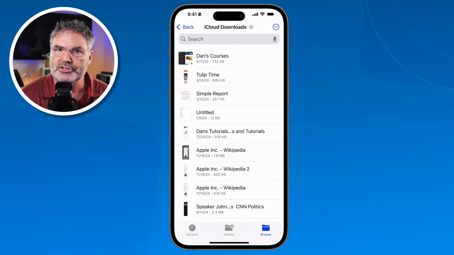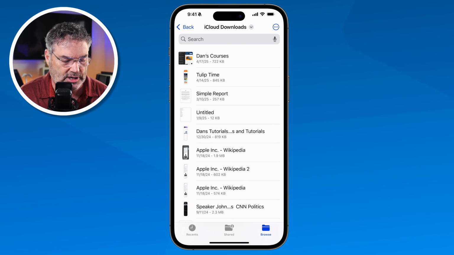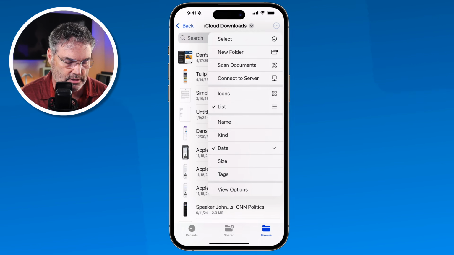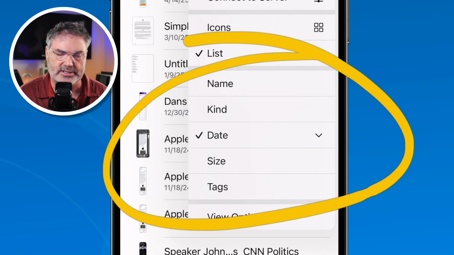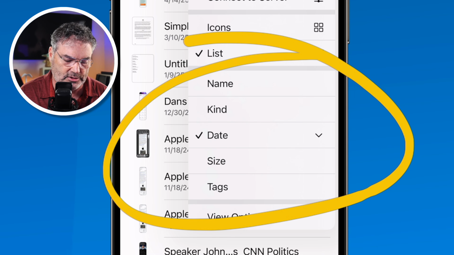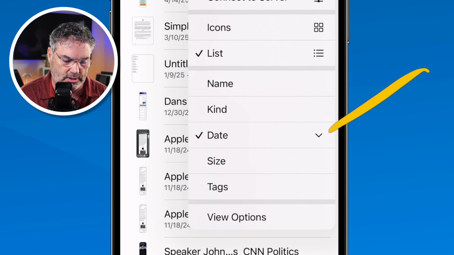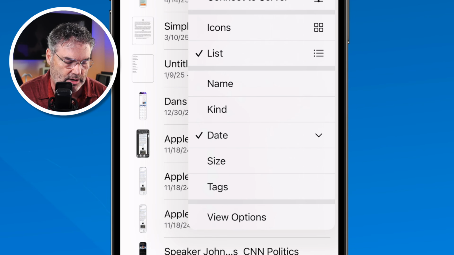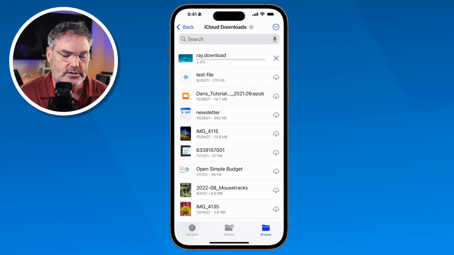Now we can also change the sort order. To change the sort order, again, we go back up to the top here, our three dots, and you're going to see name, kind, date, size, and tags. That is our sort. How do we want to sort it? Right now it is sorted by date. That's why it has a check mark there. And you're going to see that there's a caret to the right over here. When I tap on that caret, I'm able to change to a descending order or an ascending order. It's going to change the sort order.